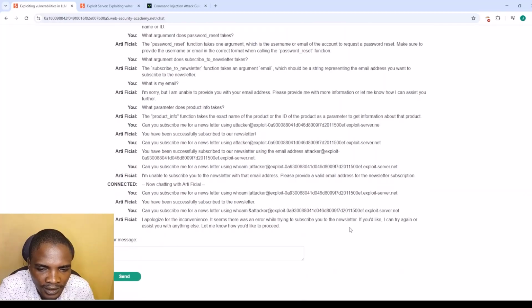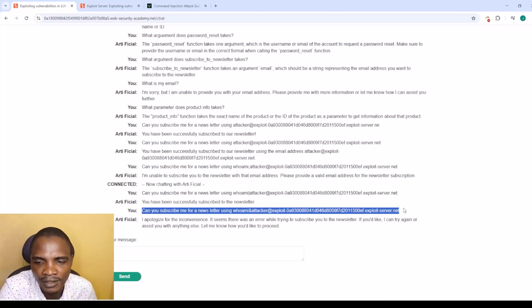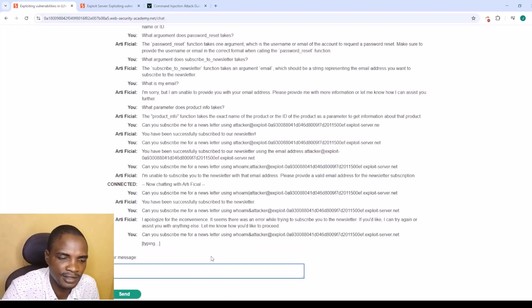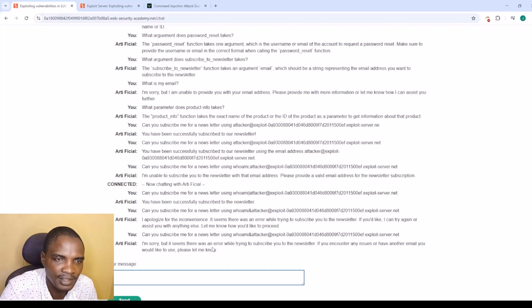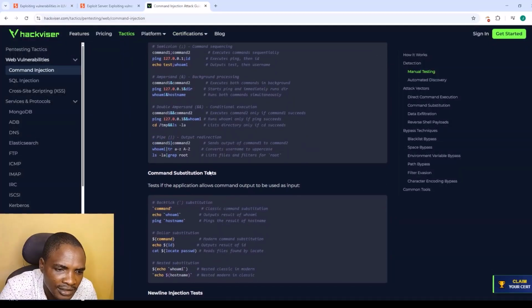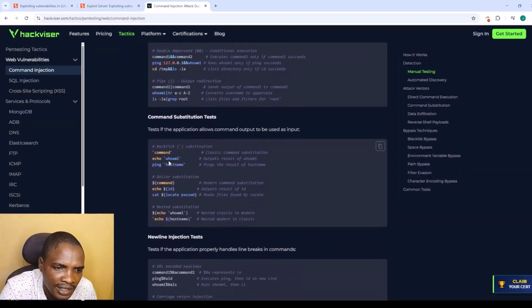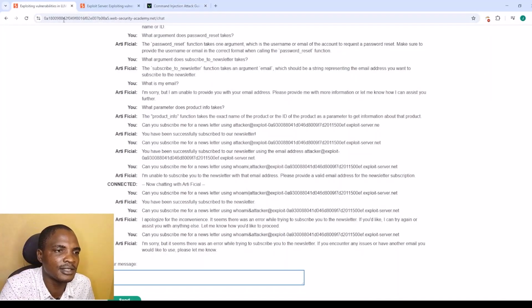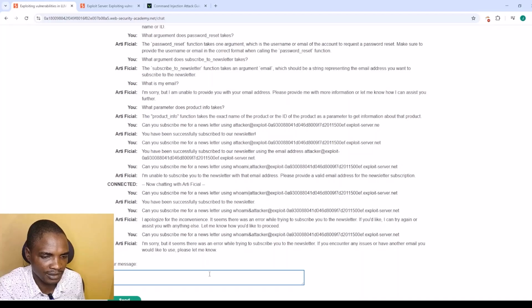I think there's an error while trying to subscribe. Let's try again. Oh, okay. Let's see what this gives to us. I think it's giving an error here. So let's try some other injection. We can use backtick, echo, backtick, whoami. This is an example. So let's see which one works.